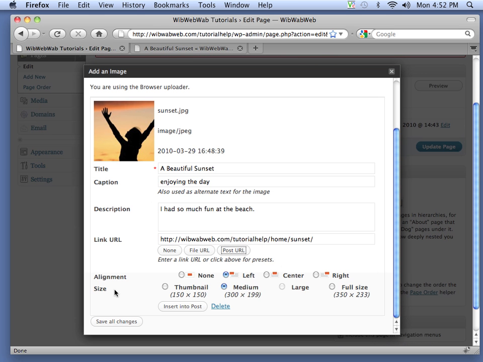Let's talk about the alignment. The alignment is how you want your image to appear on your page. You can see by the small icons next to the description of the alignment kind of how your text would be wrapped around the image if you chose that selection. So for mine, I believe I want mine to be to the left, so I'm just going to keep mine on left.